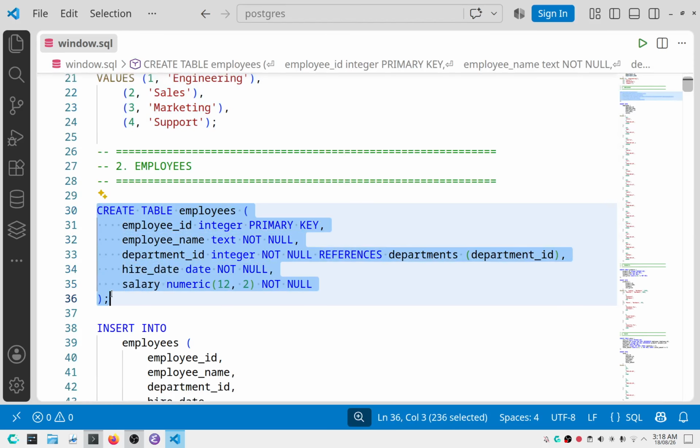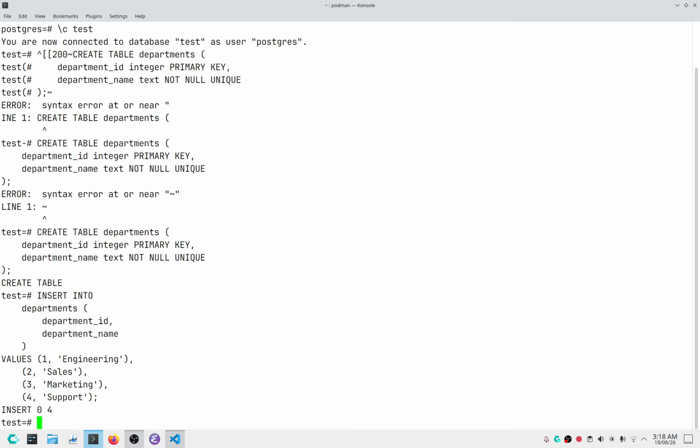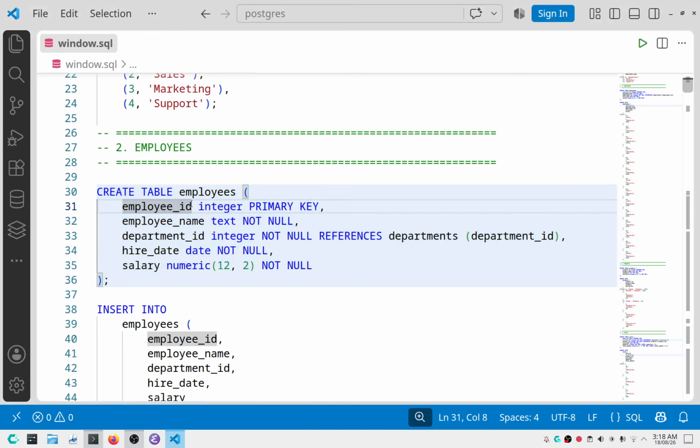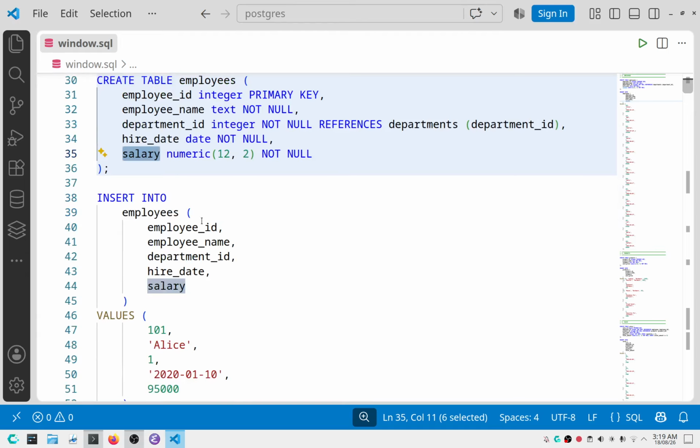Now we will create the employees table, and we paste it there and the table is created. The employee ID is integer, primary key, employee name is text not null, department ID is integer, not null, references the department ID of the department table. And hire date is date, not null, salary is numeric, not null.